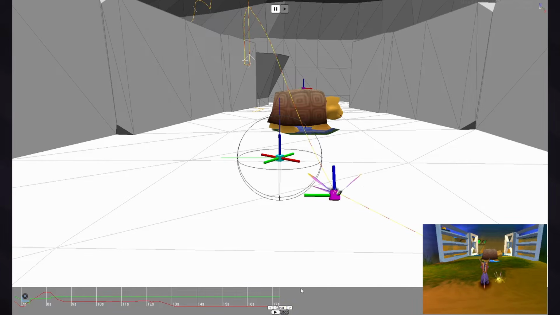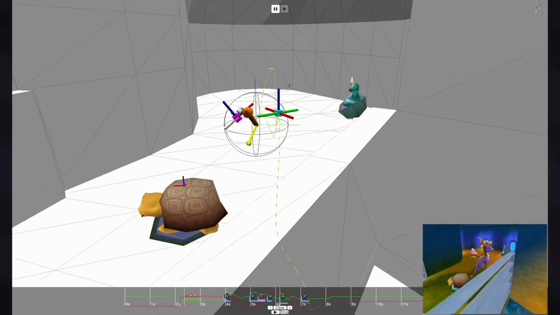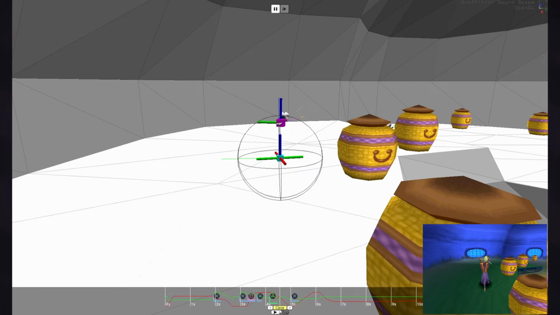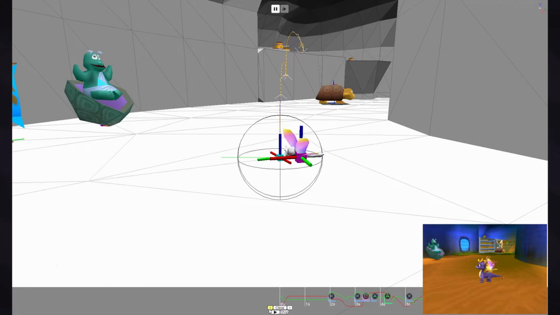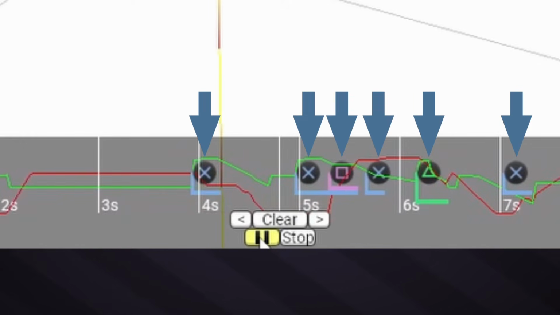The bottom now shows a timeline from which you can play, shortcut is F, scrub through, clear, or clip off at either direction from the current time frame. You can see the button inputs you used throughout the recording, as well as the lateral and vertical speeds represented by the red and green line graph.